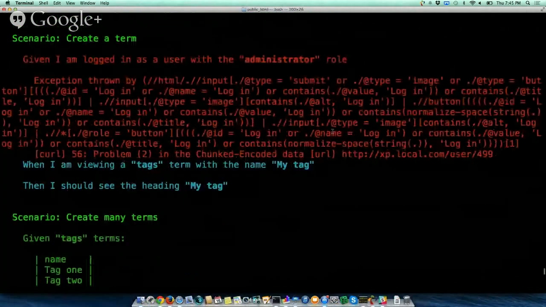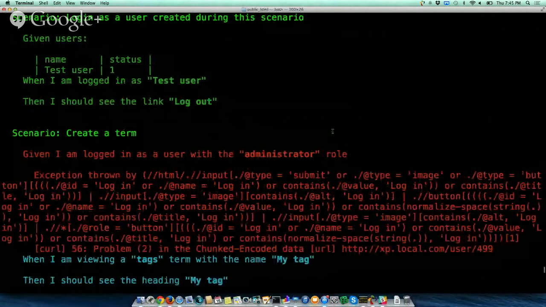Do you have to give it a user account to log into, or does it create a new one? No, it creates a new one. You can give it an account.